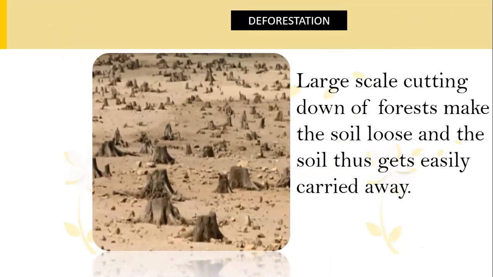Now, deforestation. What is deforestation? Excessive or large-scale cutting of trees is one of the chief reasons of soil erosion. Large-scale cutting down of forests makes the soil loose, and the soil thus gets easily carried away.